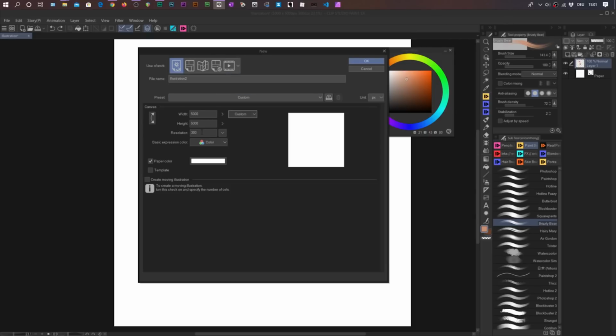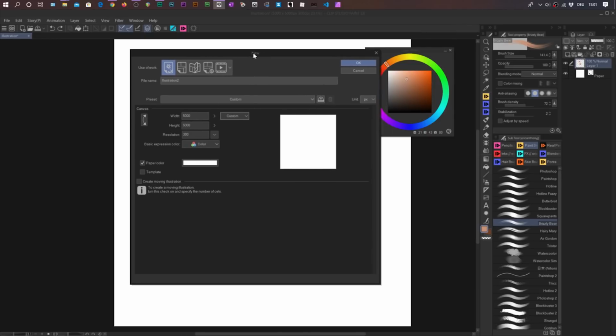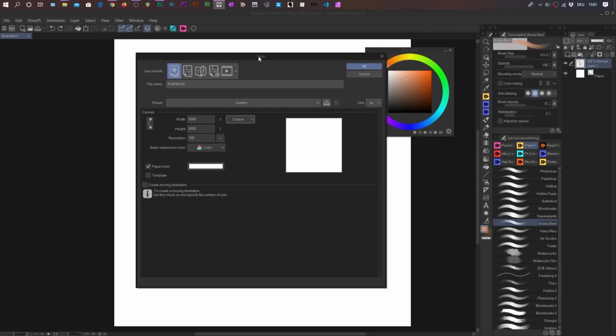And also you need to look out how much your computer can handle. It could be that these settings are a little bit too much for your computer, because I do have a pretty powerful computer. So if yours is a little bit older, you may want to pick some other sizes. At a minimum, I would say 2000 pixels by 2000 pixels at 150 for the resolution.